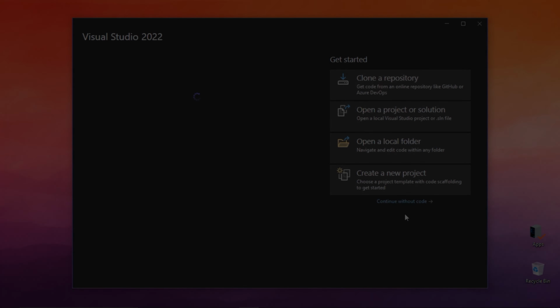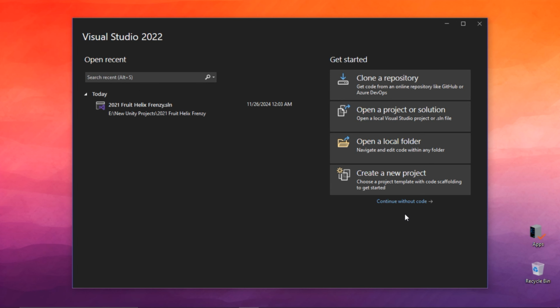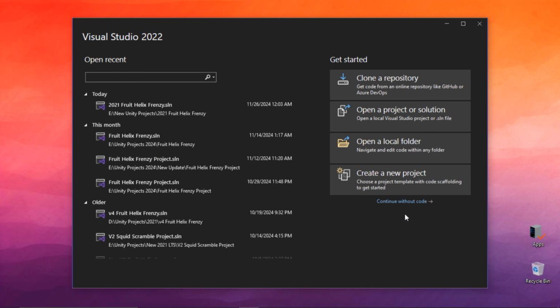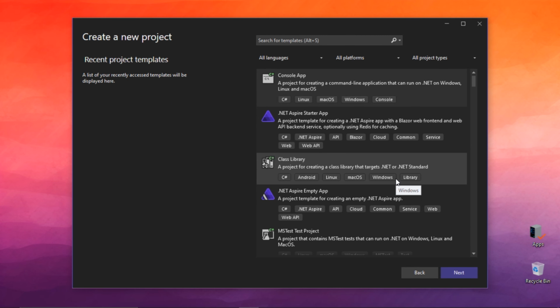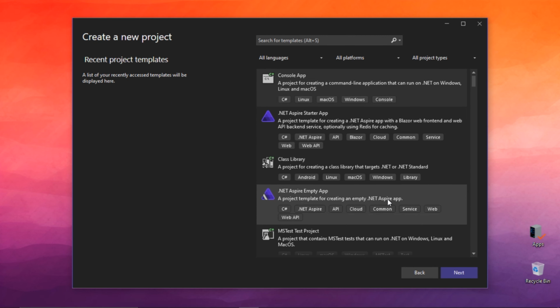Once Visual Studio opens, you'll see recent projects on the left and options to open or create a new project on the right. Let's create a new project. Select a template. Let's choose the Console App template and click Next.